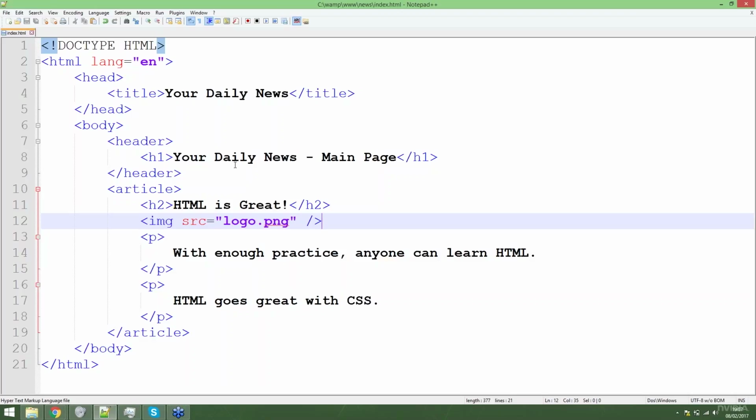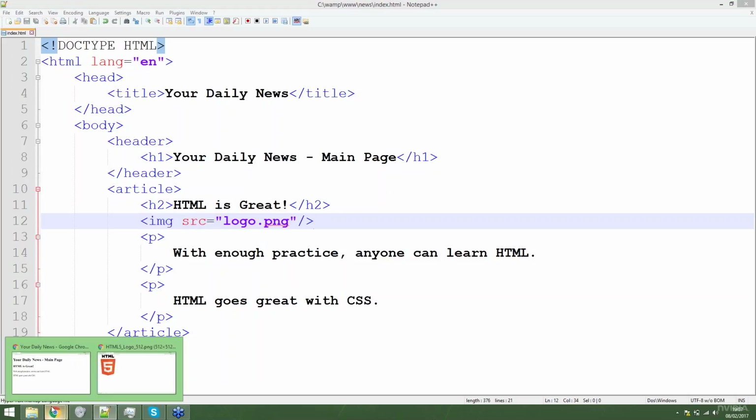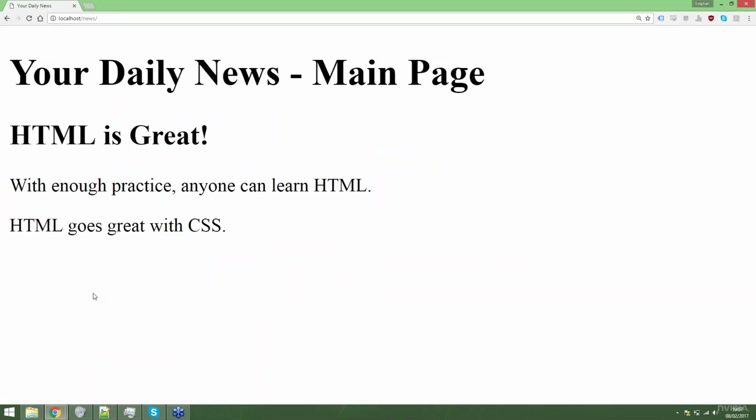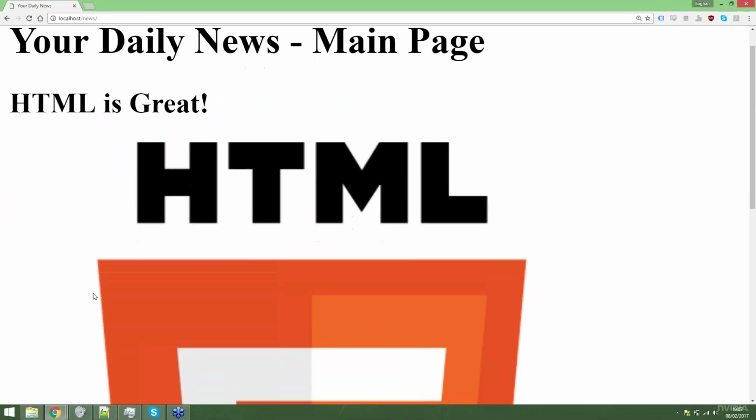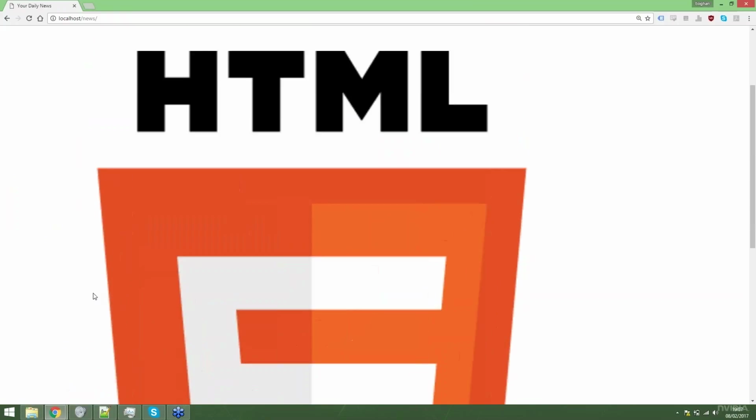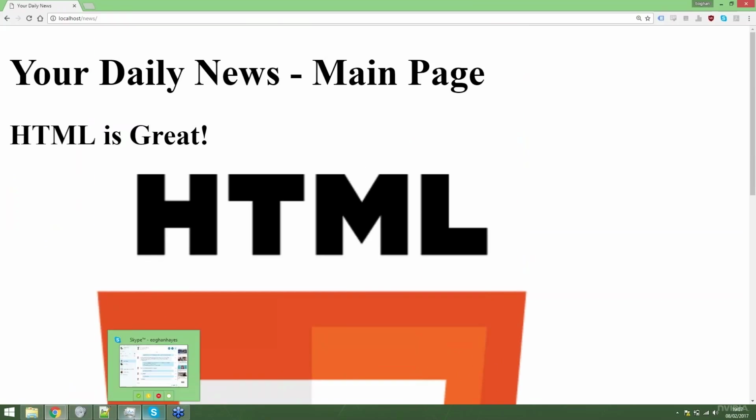So within that, we can type in anything we want. So we can simply type in, with enough practice, anyone can learn HTML. And that's one paragraph. Obviously, we can write in multiple paragraphs on this. So we'll just type in one more to show how it works. And we'll type in HTML goes great with CSS. So if we look at the structure, we have the article, which contains a header and two paragraphs inside it. And we'll have a look at how this renders for us now.